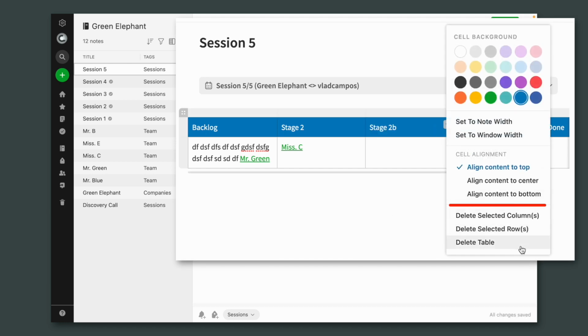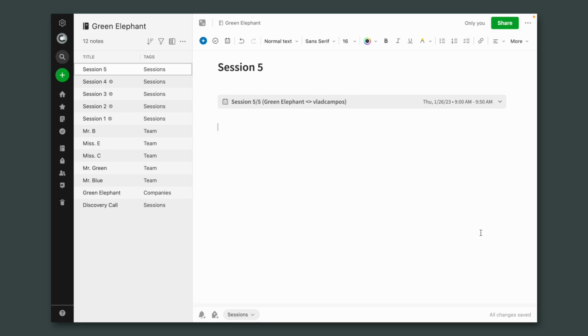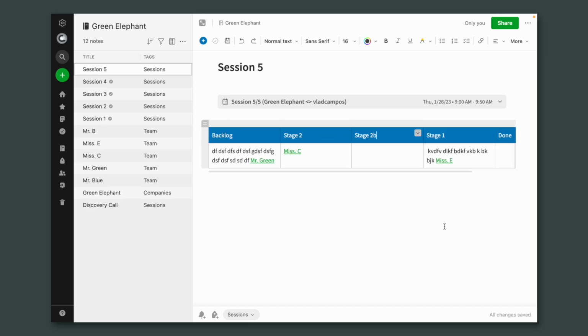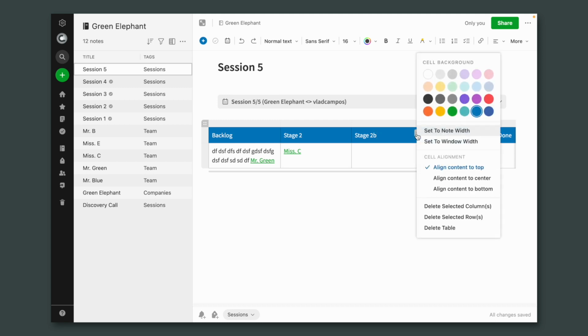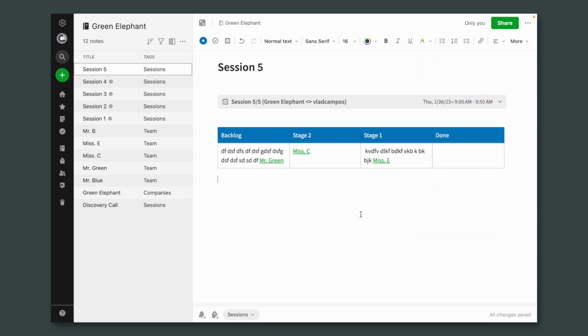Just pay attention because you have 3 options here. You don't want to delete your table. But let's say I delete it by accident. Well, Command Z on a Mac or Control Z on Windows will undo that. So let's delete this column. And here we have it.